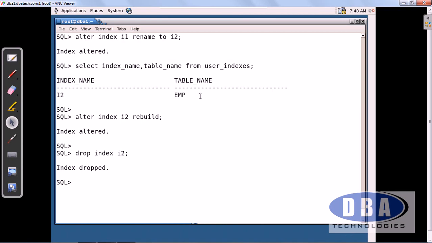Okay, so these are a few things about indexes. The main thing behind the index is, if you create an index, it will increase the performance. If you keep on creating indexes, it will decrease the performance. Okay, this is about our indexes session.